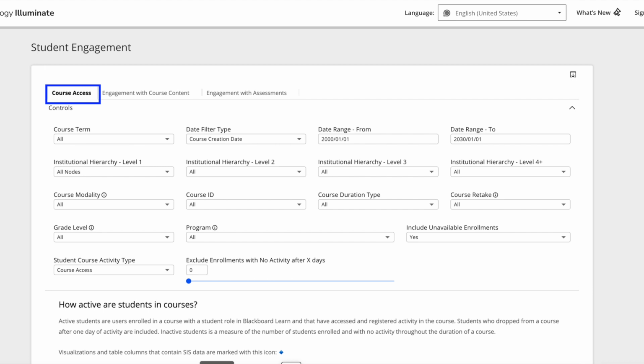In this scenario, we're several weeks into the start of the term. We need to analyze student engagement with courses to identify those who may not be actively engaged, allowing us to reach out and intervene when appropriate. Let's start by exploring the Student Engagement Report to find inactive students across the institution.